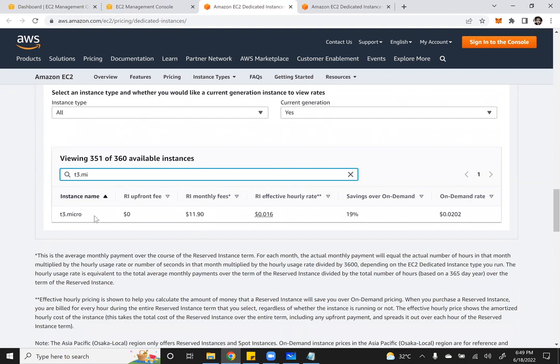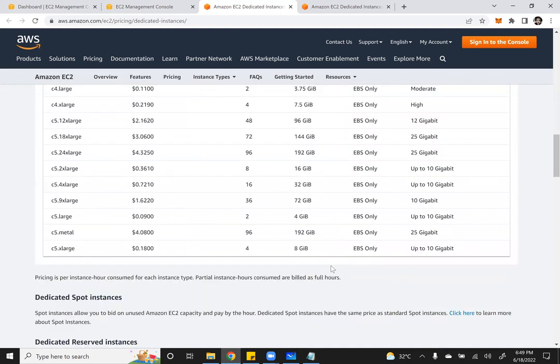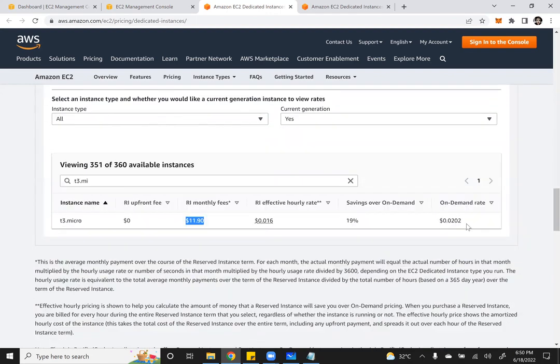So here the T3.micro, if it is a dedicated instance, as a reserved instance, they will charge you like $11 per month, approximately. This on-demand rate is this one. This monthly fee, you have to pay, and then you have to pay this amount on an hourly basis. This is a monthly charge for the dedicated host, and this hourly rate is for hourly usage and all the things.